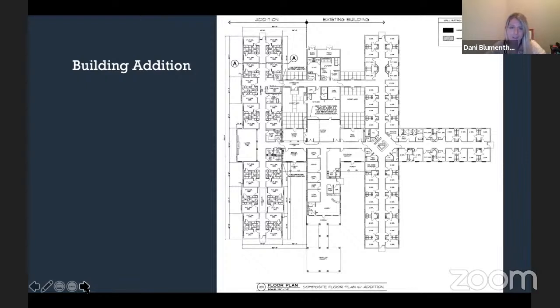I don't know how much you want to look into this. This is just the plan of the building, and then you can see the addition. I'm not sure if it's cut off for you, but in the top, you can see on the left side is the addition. It's really just some private rooms. And then on the right side here is the existing building.